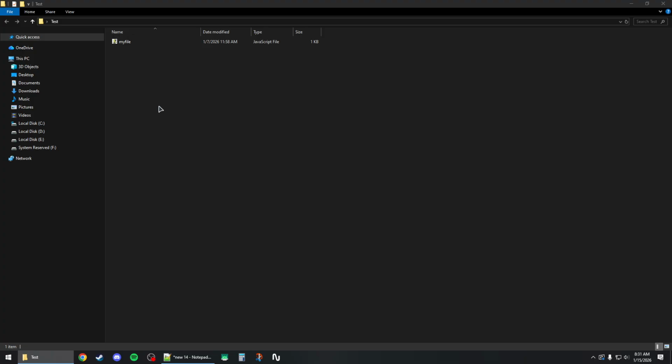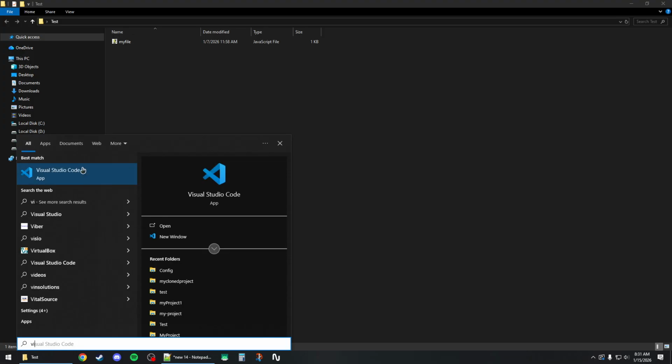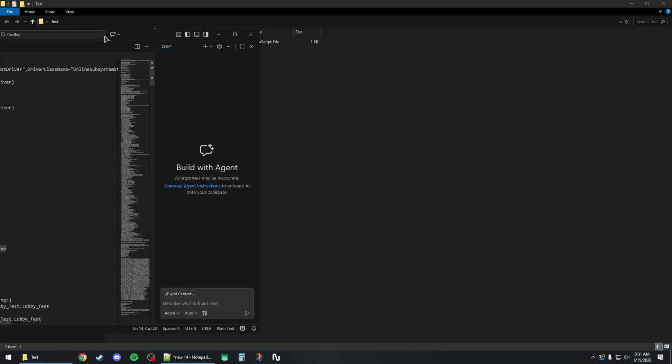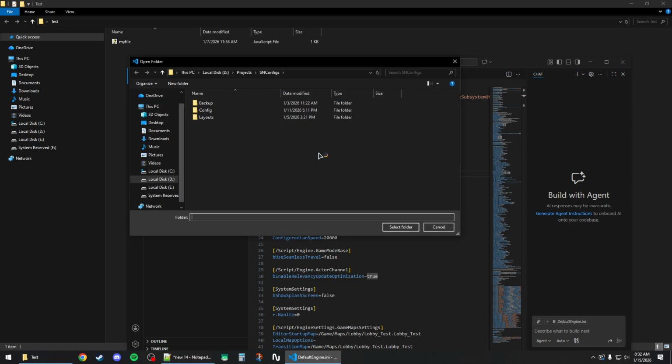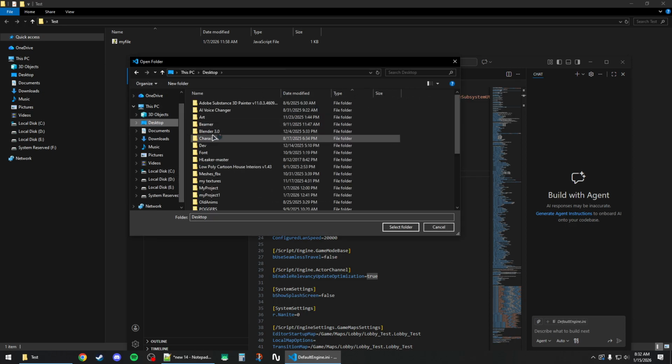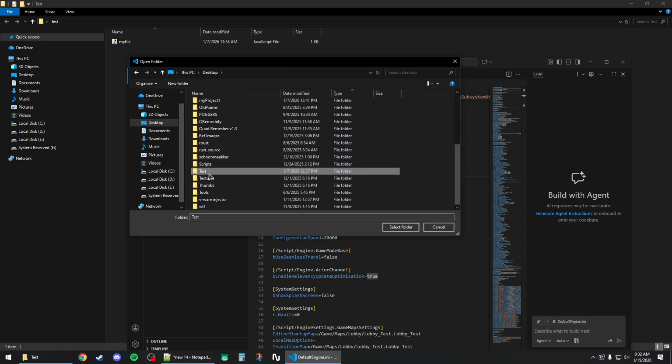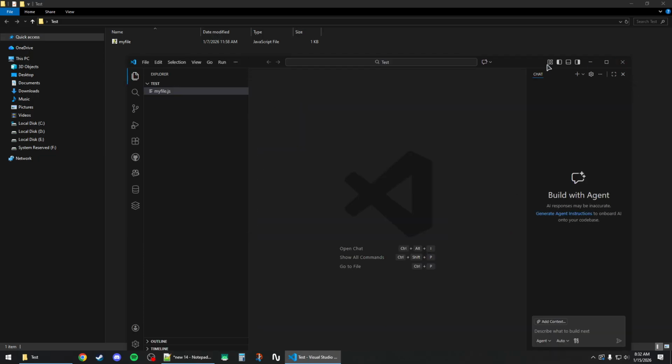The first thing you'll need to do is to open up Visual Studio Code. You can basically look up Visual Studio Code or right click on your project folder and choose Open with Visual Studio Code. Or you can go to File and then Open Folder and navigate to your project folder. In this case, it's the test folder.